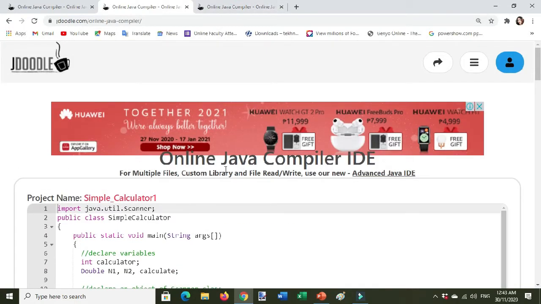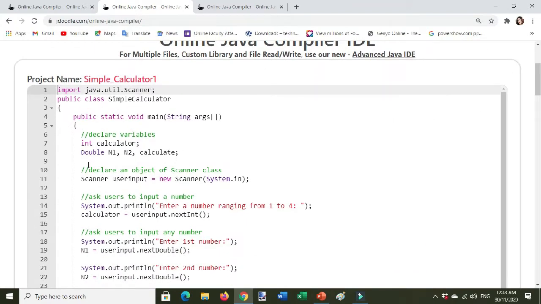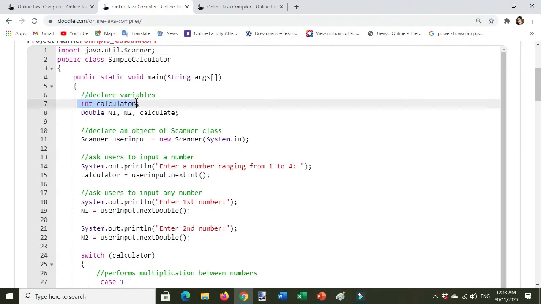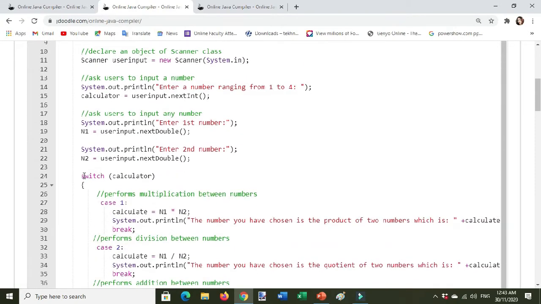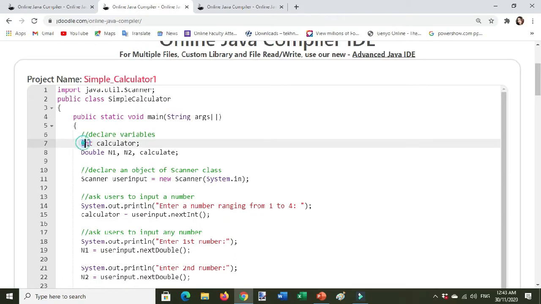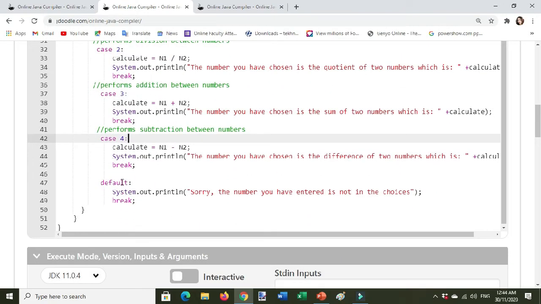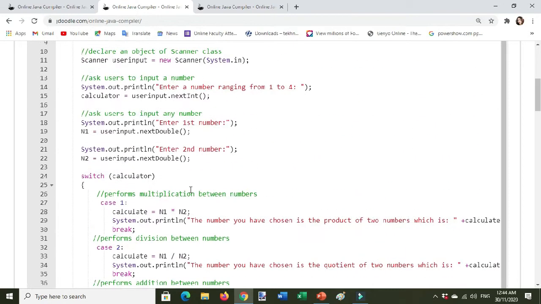Just to give some highlights, for the simple calculator part 1, I am using the integer data type for the calculator, and the expression here in the switch is also calculator. Since I am using integer here, the cases are numeric 1, 2, 3, 4, then with the default statement.